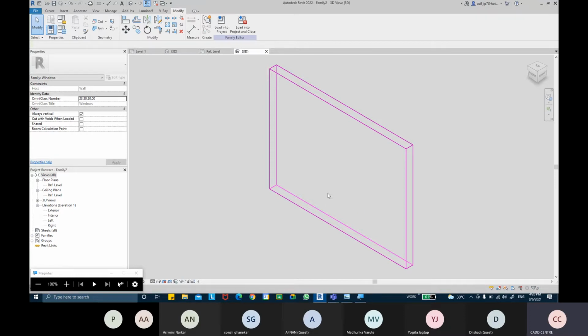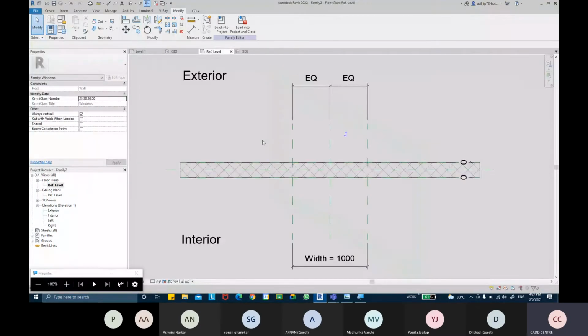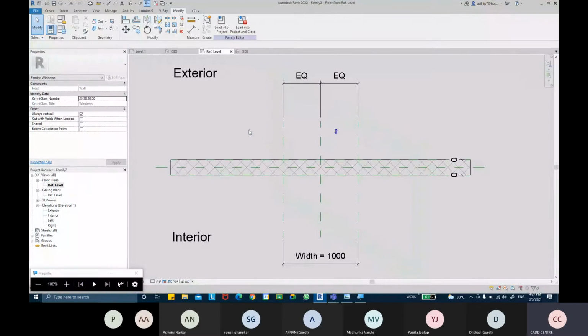That's because we have removed the opening cut, and we're going to create a new void cut and give that parameter. So how do we do that? I'll come back to my floor plan, and I'll create some reference planes over here.